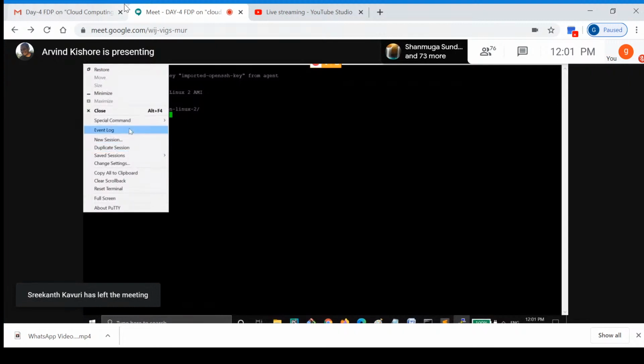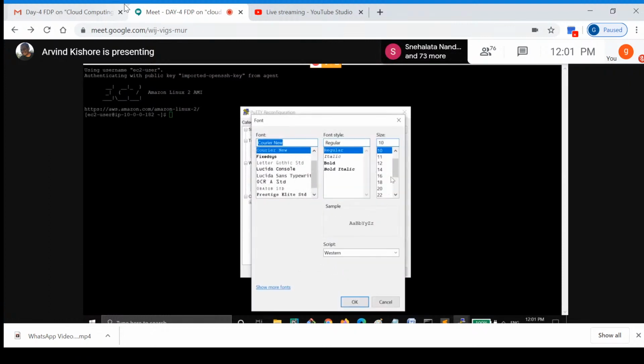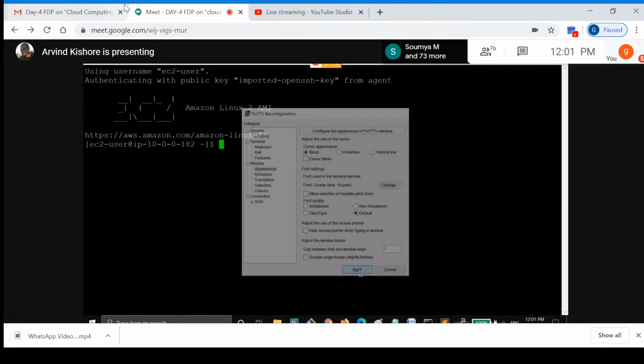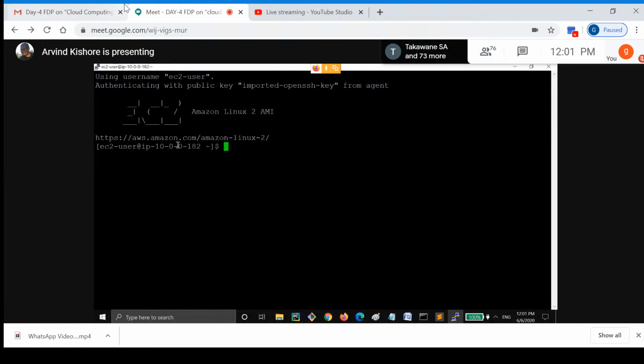Increasing the font so that it's easy on the eyes. 16. Okay, apply. So now I am connected to my public instance. And once you enter your VPC, internally within the VPC, every communication happens on the private IP address. Important to remember. So here, if you want, you can verify again if those files are present, where exactly they are present, and run the list command.